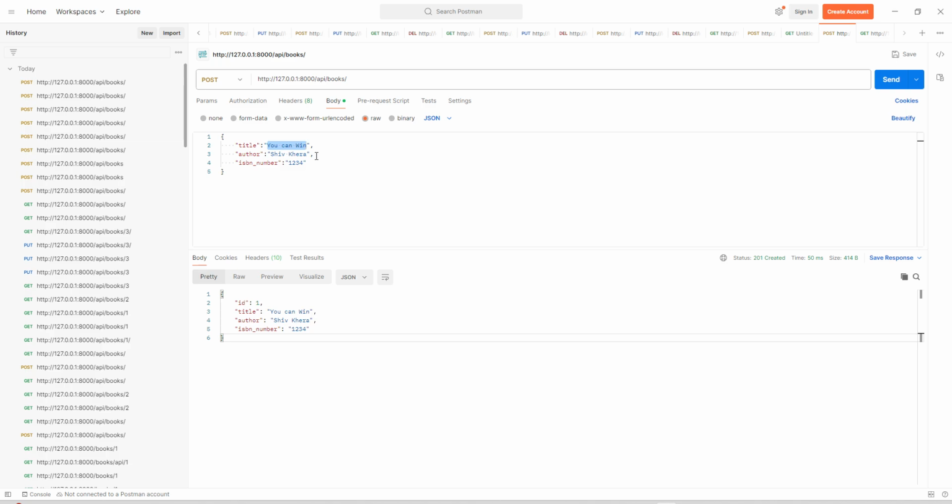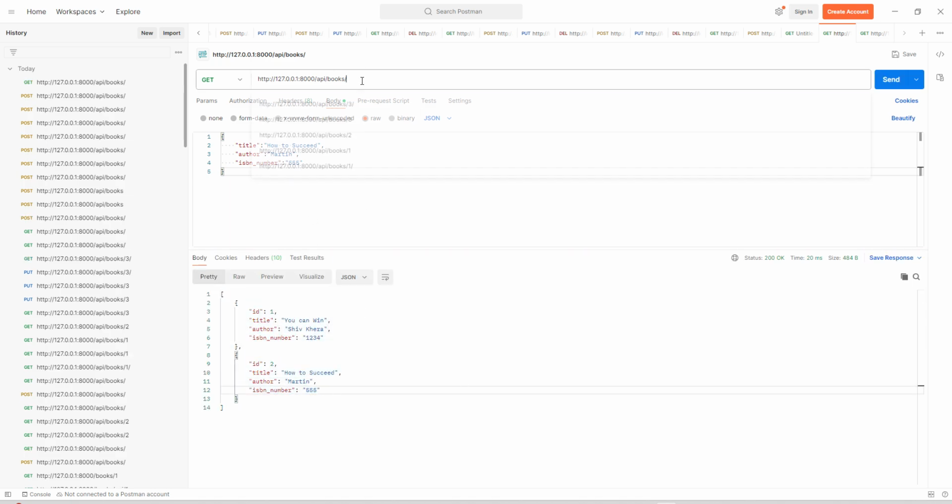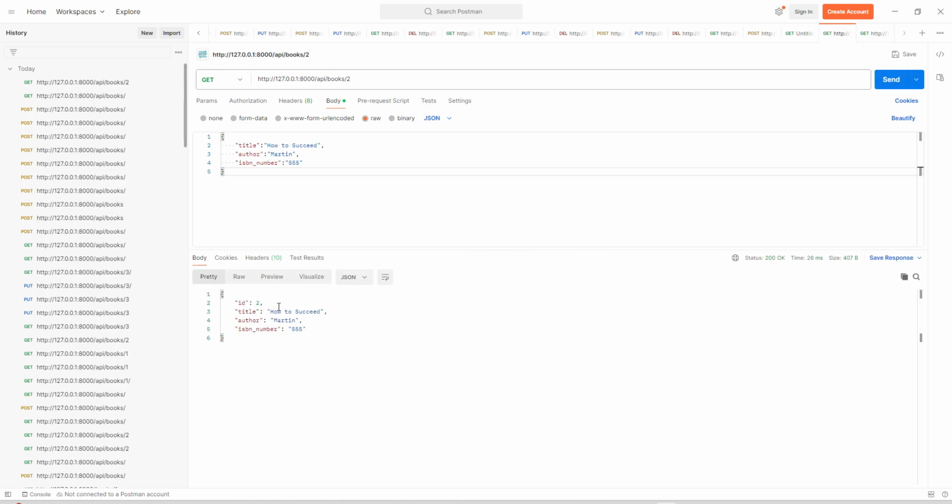In a similar way we can add one more book. Let's say How to Succeed, and author Martin, and here we can give some number, 555. So this is the second book we have successfully added. Now if we check with the get method for all the books, it should show 2 records. Seems good. Now let us check for the second record, it should return only the second record for us. Seems good.